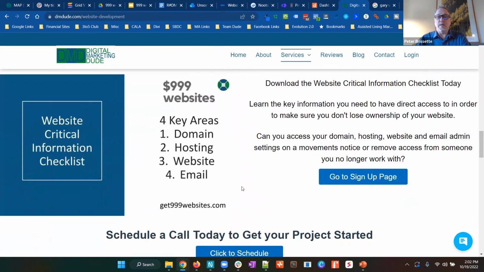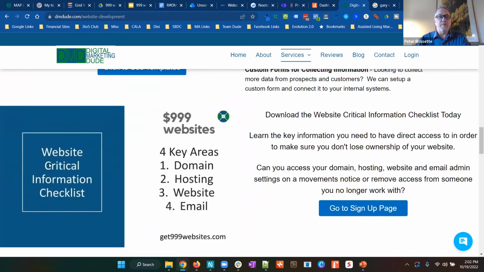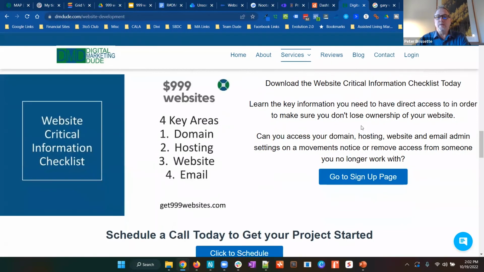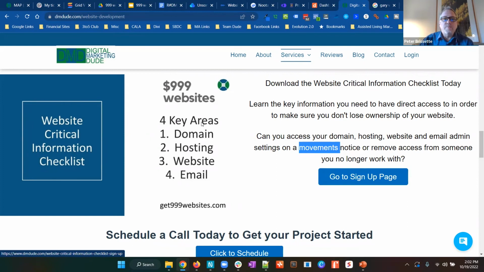And then I've got this section right here, which is the place where I have the website critical information checklist. And again, asking this question: can you access your domain, hosting, website and email admin settings on a moment's notice? Look at that misspelling right there. See, guys, you don't have to be very smart to do this. Okay. On a moment's notice, that's great. I'll fix that one. Or remove access from someone you no longer work with. Go to the sign up page. So that's on my regular website.